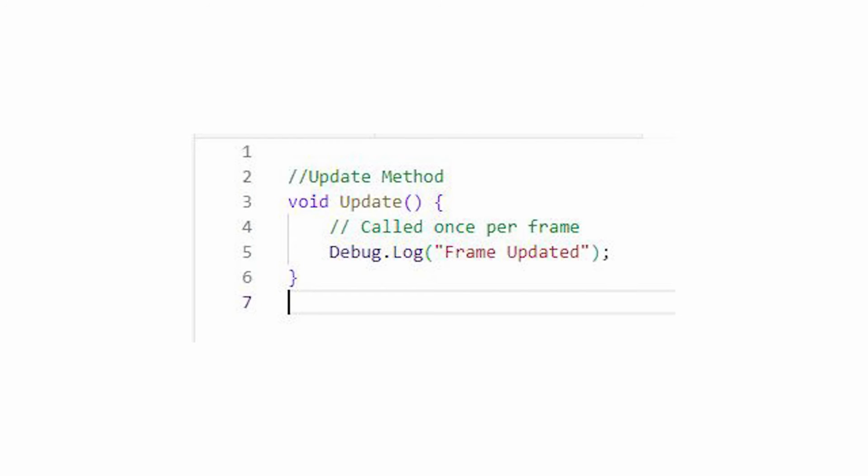Void Update method. Called once per frame. This is where you put code that needs to be updated continuously, for example, handling player movement. Update is the most commonly used function to implement any kind of game script. However, not every MonoBehaviour script needs Update.